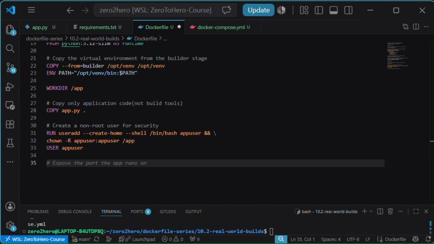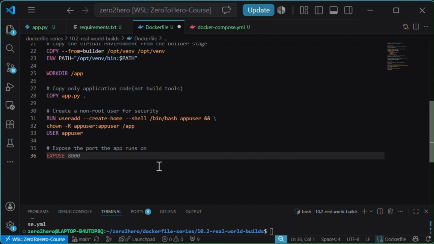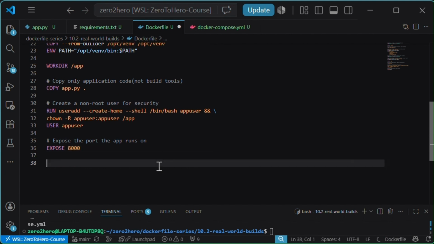Now, expose the port our app will use. Type in capital EXPOSE 8000. This documents that the container listens on port 8000. It does not publish the port, but it helps orchestration tools understand the app. Press enter, type a comment: health check for orchestration system.